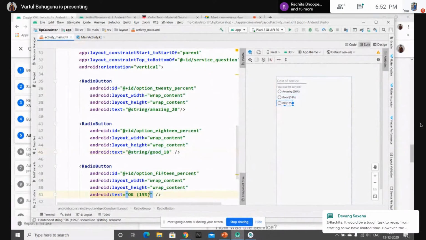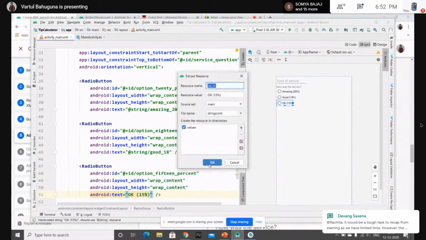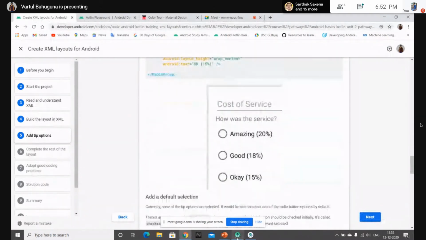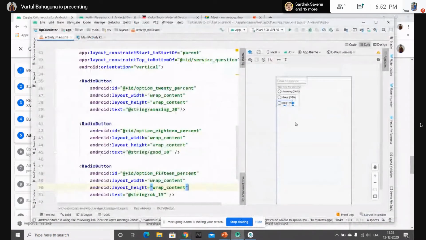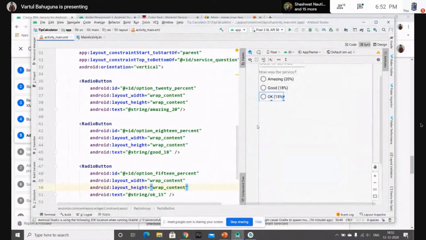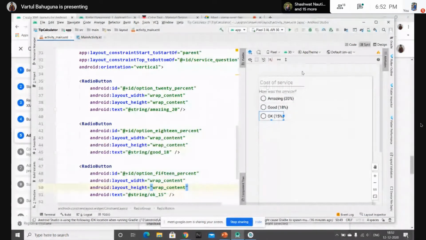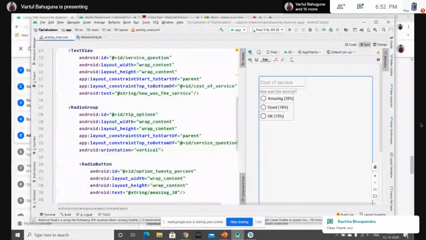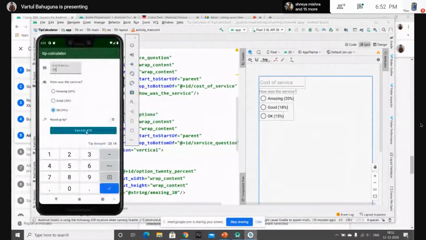And extract the string resources. So now this is how our app is appearing. Here we have added the edit text where we'll be adding the cost of service, and the question how was the service, and the radio buttons. And no need to look after those icons. We'll be adding icons also later.